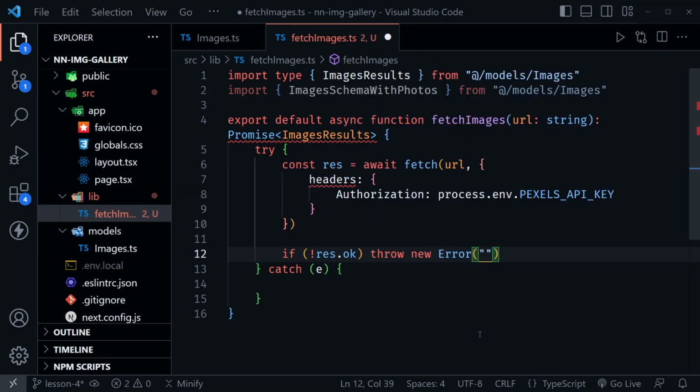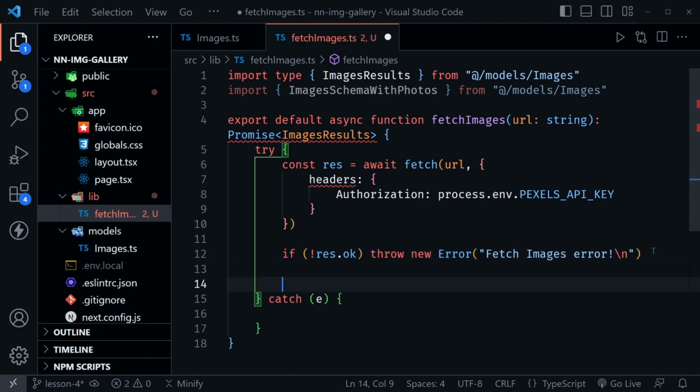And inside of here, we can say this is a Fetch Images error. And let me put a line break with a backslash n, that just indicates a new line. Now this would go down to the error block if we throw an error here, but that just lets us know there was a problem with fetch. Now, if there was not a problem, we should have our images as a result.